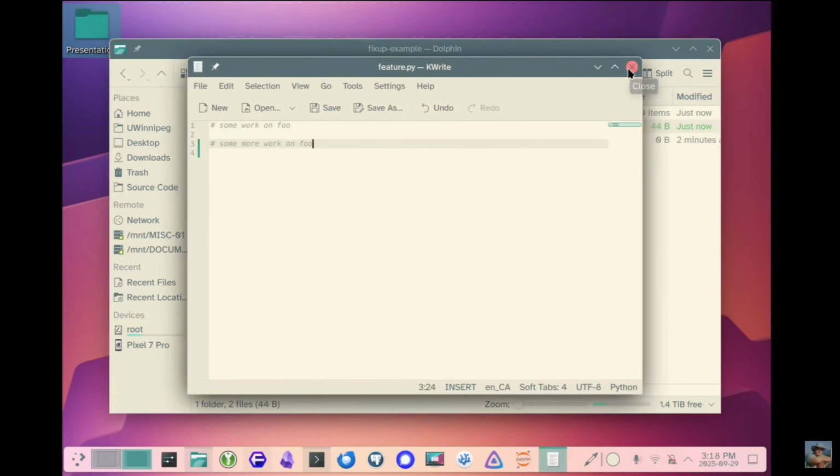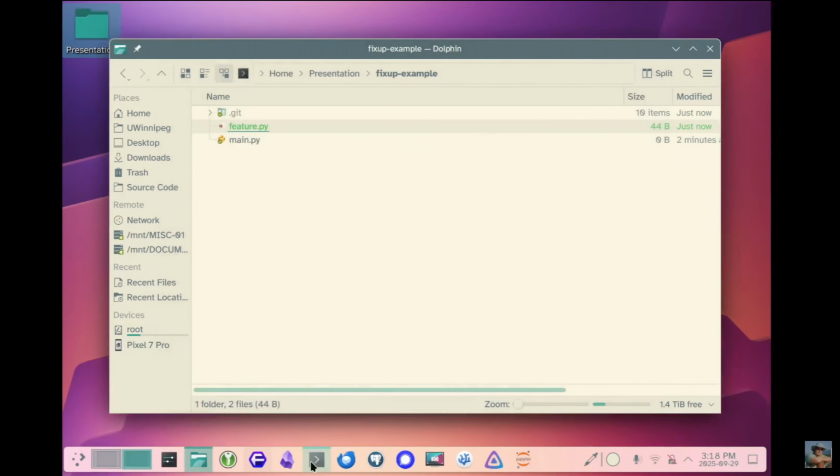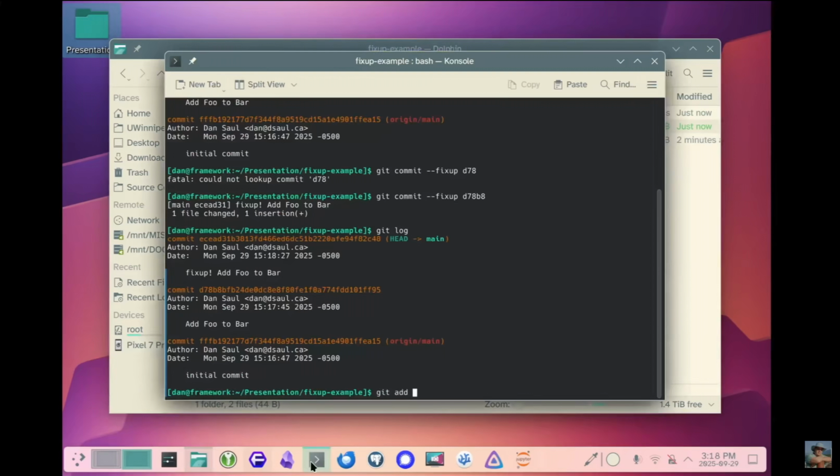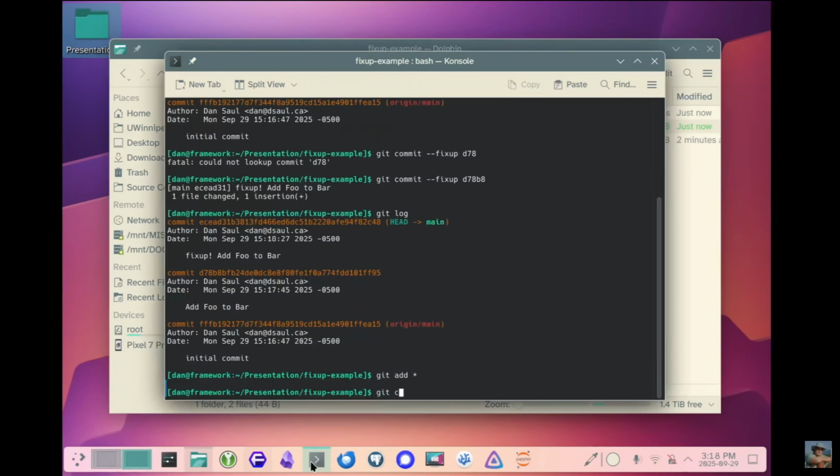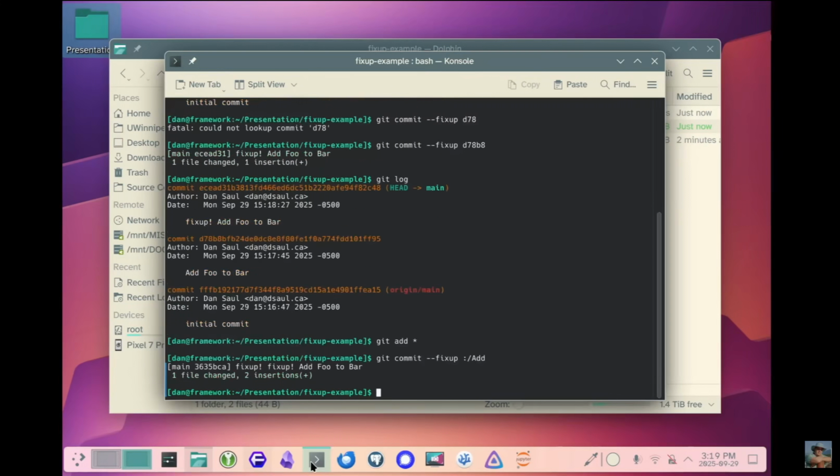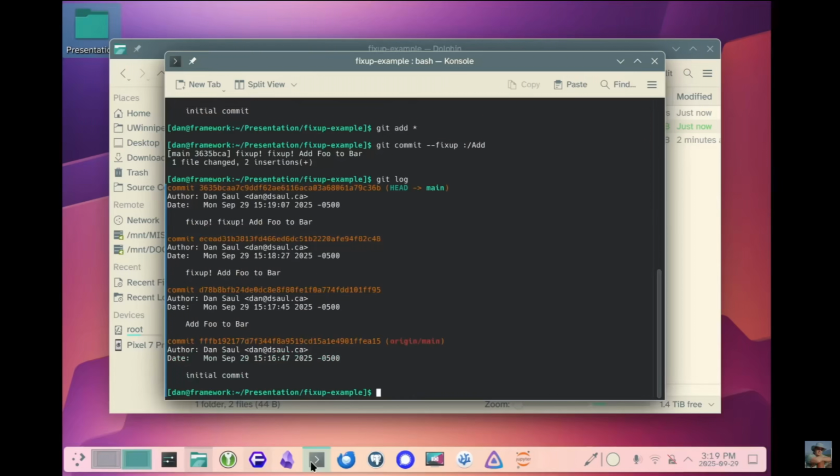We'll do some more changes. I believe this time I am going to use the search thing. So we add the files, and we commit using a fixup commit. And then we do the text search. And we can see how it adds multiple fixup tags on it.